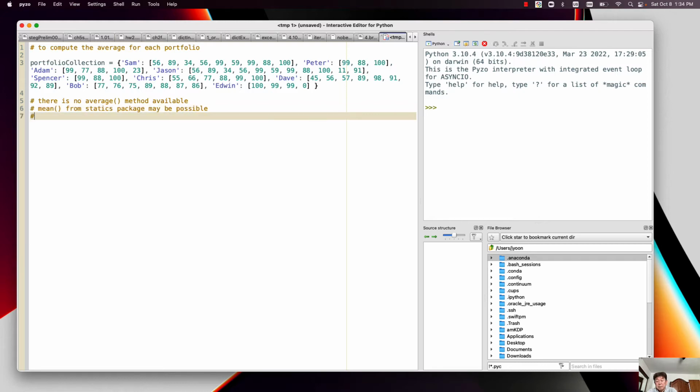Maybe possible, but here we want to do how we can get the average. But there is a size and sum. Okay, sum is the function available. For size, there is a function called len. It's available.